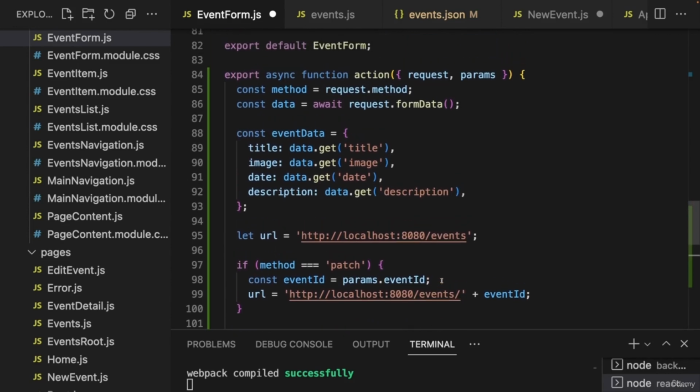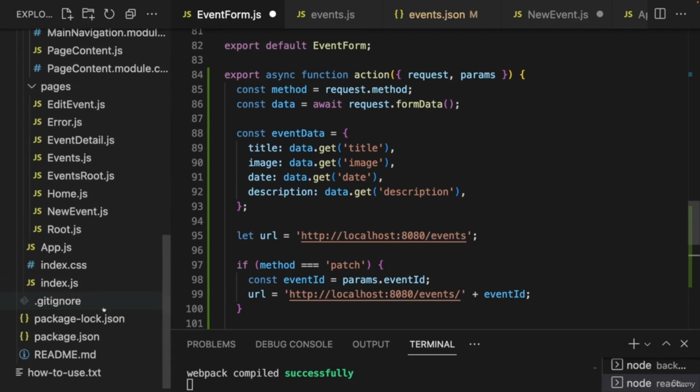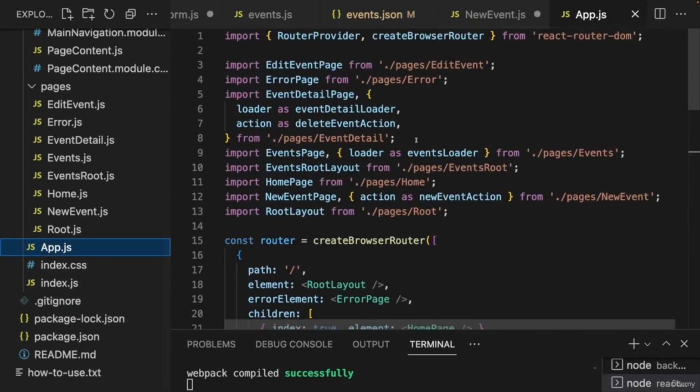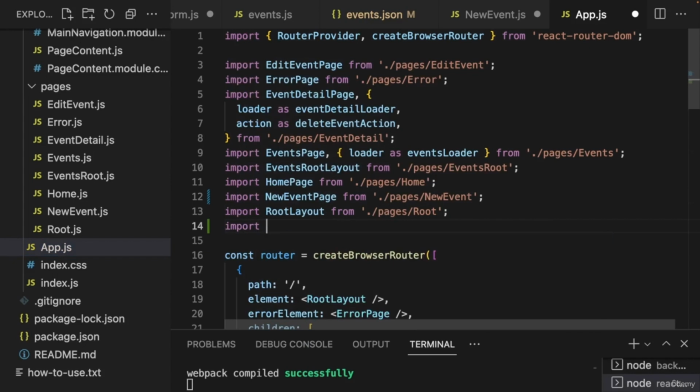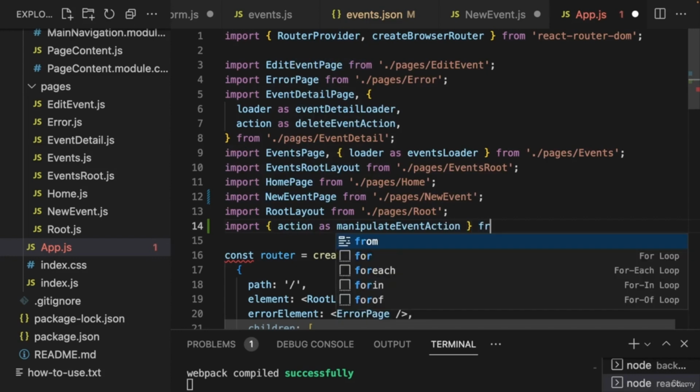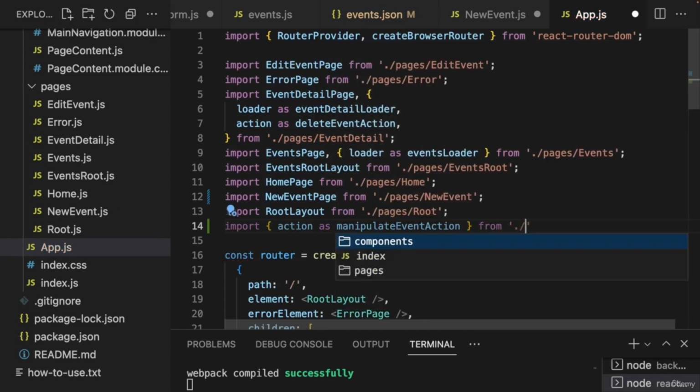Now we just must make sure that this action is used on all the routes where we need to use it. And for this, I go back to app.js, and instead of importing the new event action here from pages new event, I remove that, and I instead import my action as manipulate event action, or however you want to name it, from components event form, because that's where we just added the action to.